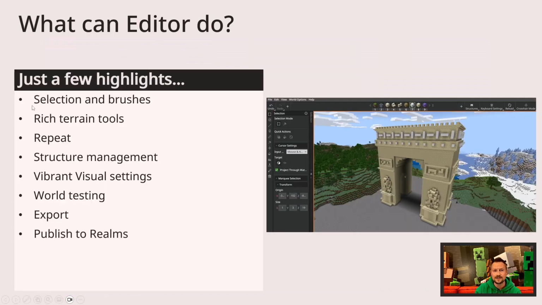So what else can Editor do? I'm not going to go through these in detail, but as we talked about, kind of broad strokes, brushes, rich terrain tools. We're going to get into a little bit in the demo of kind of structure management. We talked about vibrant visuals. And then the coolest part with Editor is you can actually test your worlds. You can export that. And like we showed with the realms, you can put that directly in your realm. So you can do something with this and hopefully take some of the technical complexity out of that.